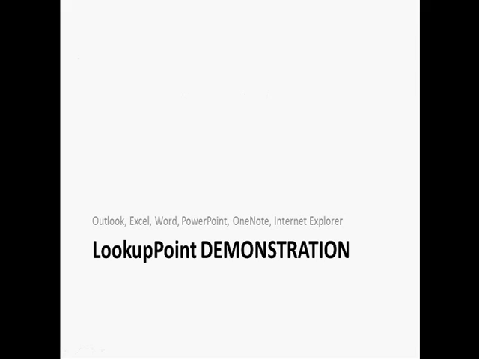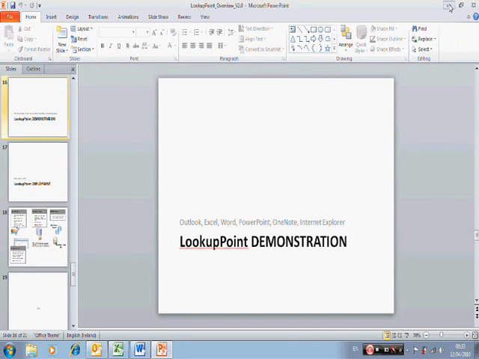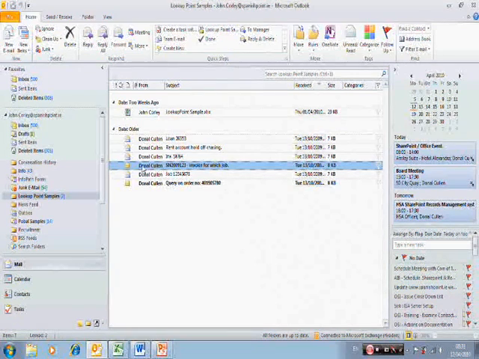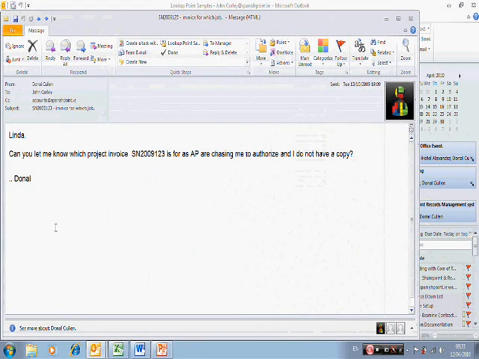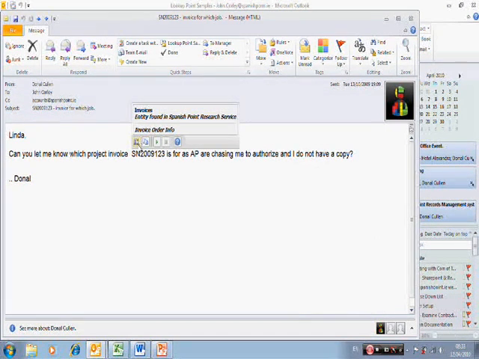Let's see what that interaction would look like if the organization had installed and configured LookupPoint. So I'm going to open up exactly the same email from within Microsoft Outlook. First thing I see when LookupPoint is installed is that I get an automatic preview based on the invoice number. This is telling me that there's invoice information found in one or more line of business systems relating to the particular reference I've hovered over.